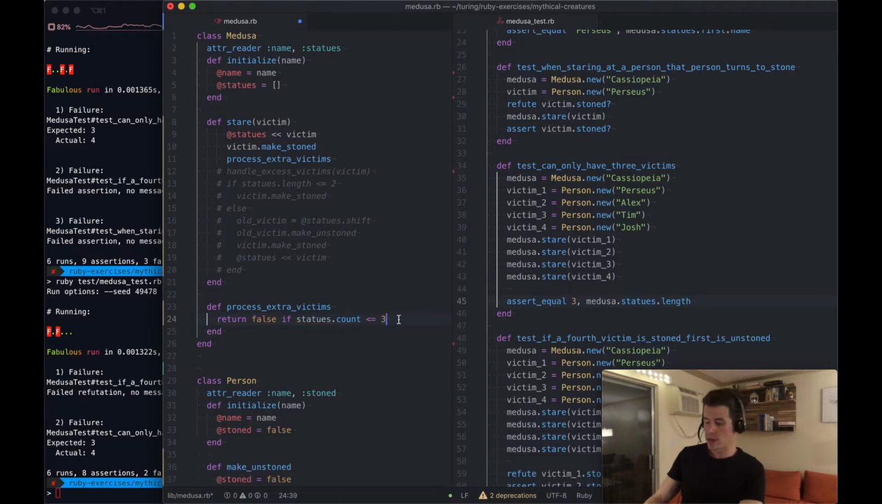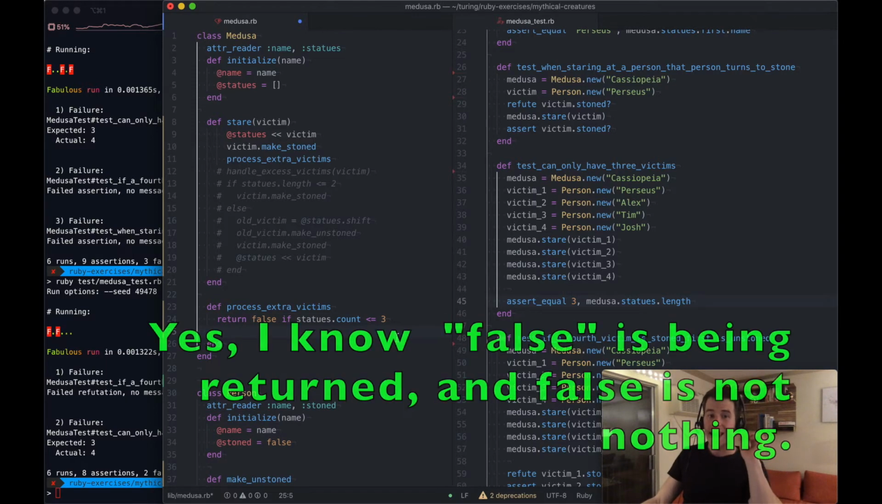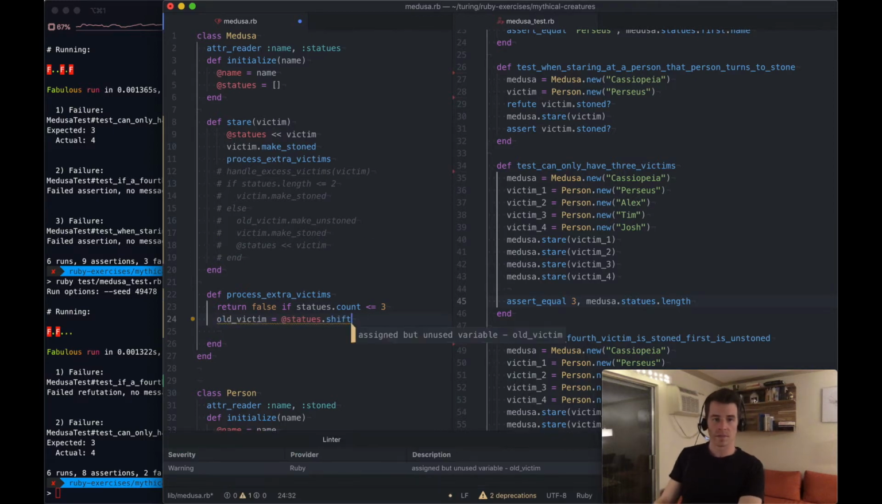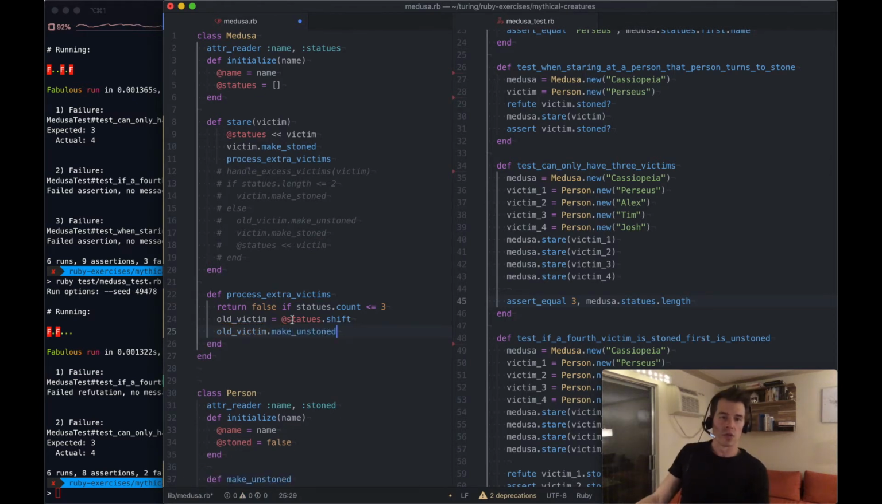Right now, we know that this code is just going to exit. This method will do nothing unless the statues.count is greater than 3. If statues.count is greater than 3, now we want to go get this line of code: statues.shift, and then we're going to say old_victim.make_unstoned. So this will pop off statues the first victim, and it'll make it unstoned, if and only if there's more than 3 victims that we've shoved into this array.